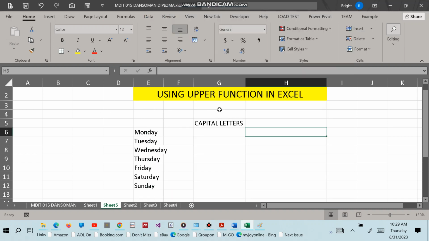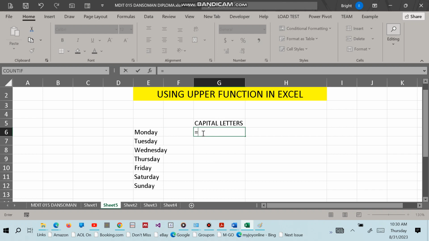Hello, today let's look at how to use the upper function in Excel. So if you have data which is in small letters, lowercase, and you want to convert it to uppercase, you type equal to, then you type the word upper.